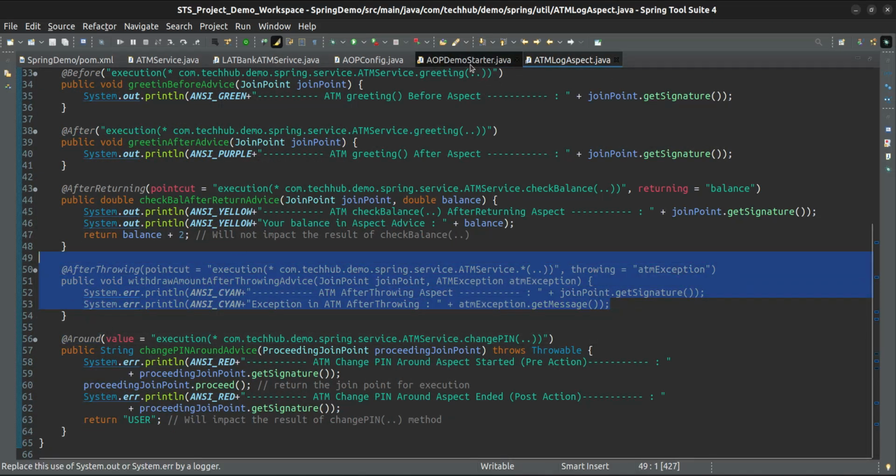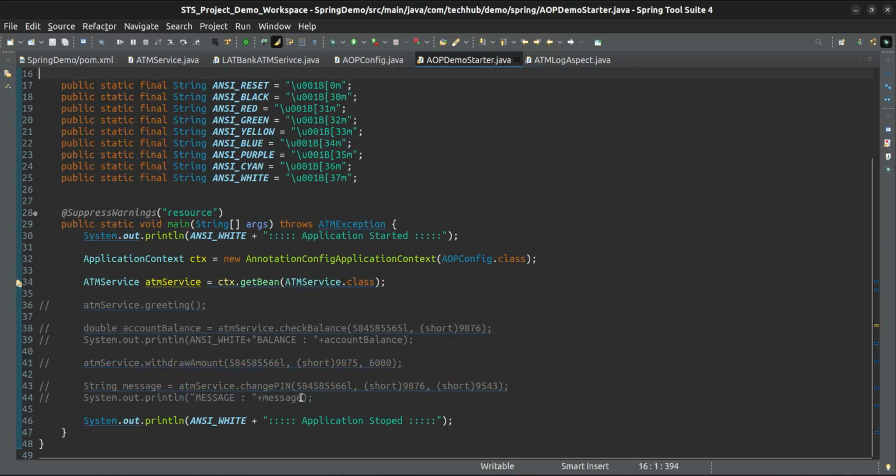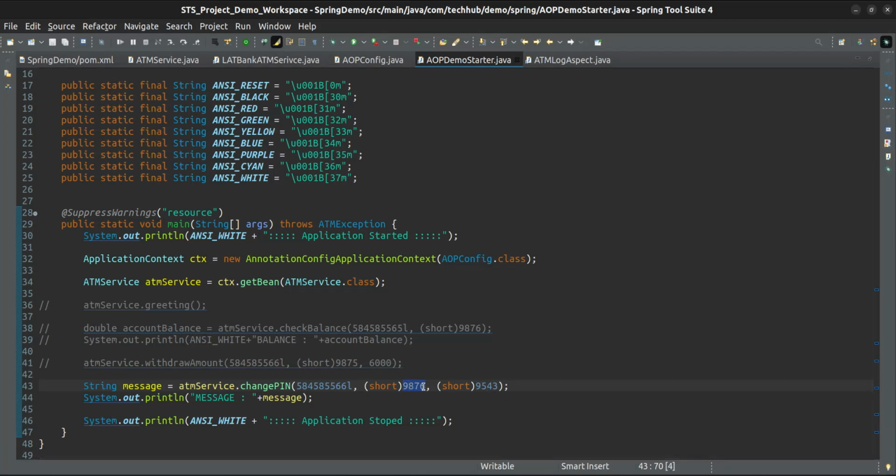Next one is around. Around we have used for change pin. So for change pin, if you want to change the pin, first you have to give the exact pin, and then this is the new pin. Currently this is my pin number, but I want to change to this one, and this is my card number. Okay, so here this is correct, it will do.